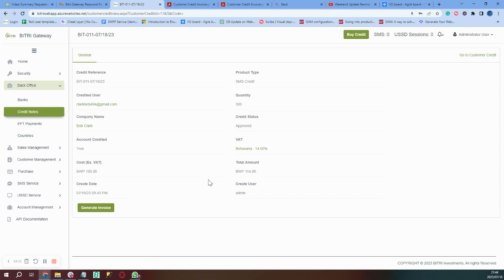The credit note is simply to record payments of the customers that are not going through the payment gateway channels. Following that, you get to load all of the information needed for the customers.